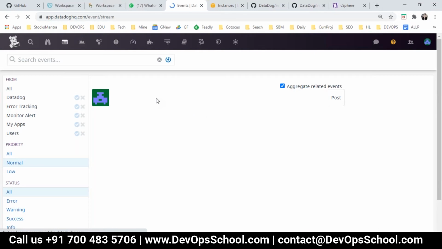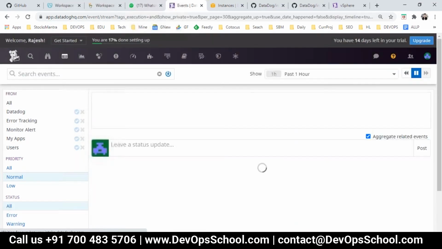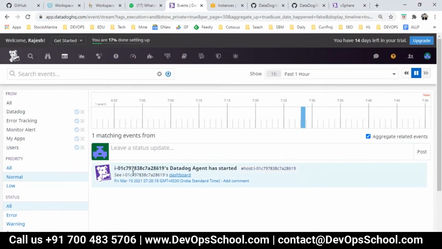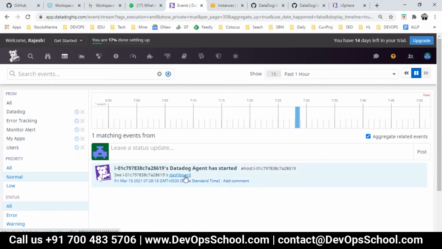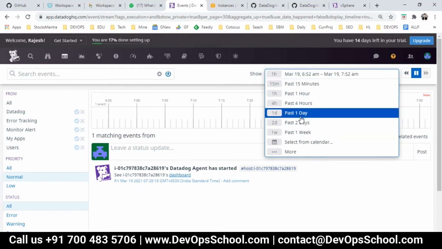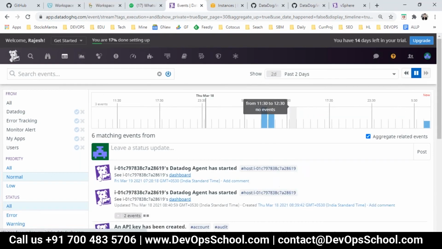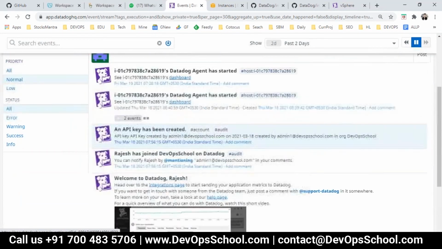This is the events, and see here, this is the one agent I added. So that is one event in the Datadog account. Now here you can add a comment. Here you can see directly the instance which you added, the dashboard, and stuff like that. On the left side you have great filters and a timeline, from the past 1 hour, or let's say the past 2 days, whatever events have occurred.